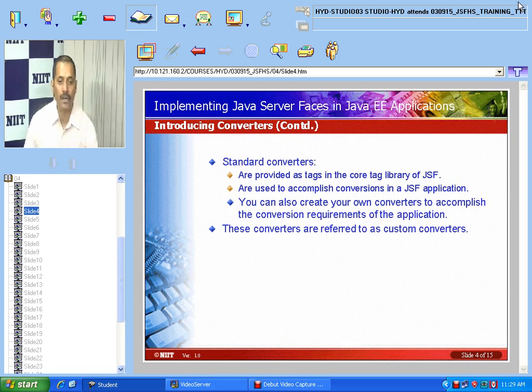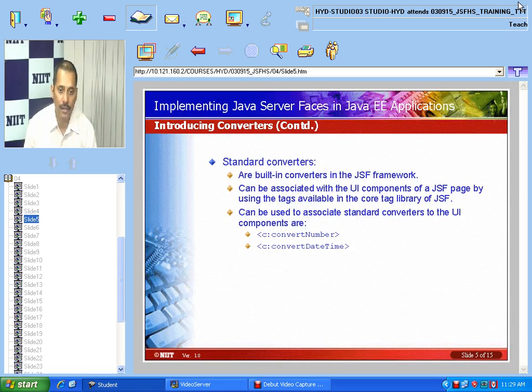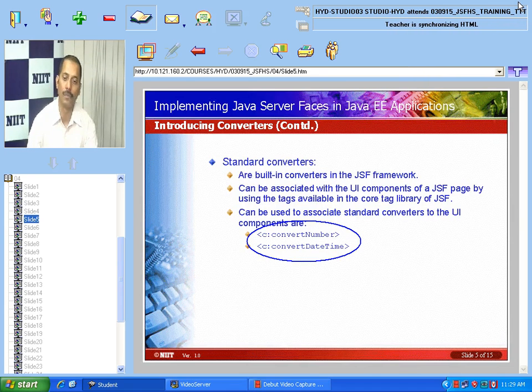There are majorly two different types of converter tags provided, the standard converters. That is nothing but convertNumber and convertDateTime. These are the two different types of standard converters specified for converting a string into a specific type. Maybe that can be a number, maybe that is a date and time also. It can be of any type. So we'll talk about that. Then what are the different values which can be taken by convertNumber? That we are going to see.